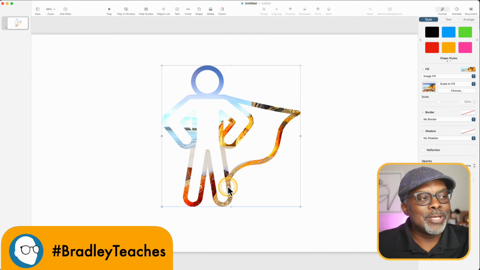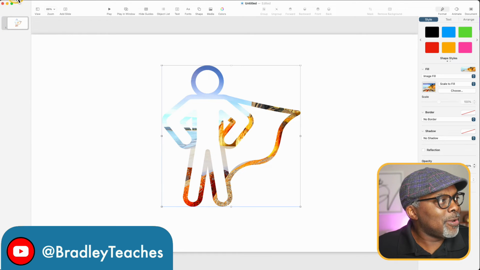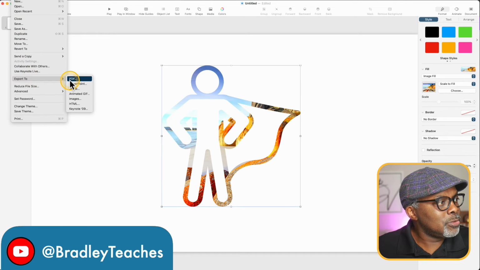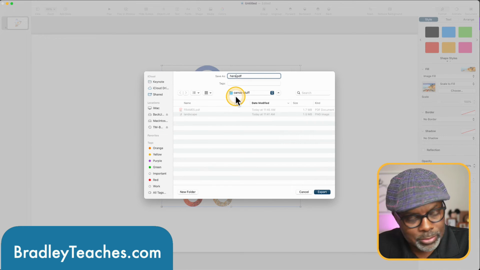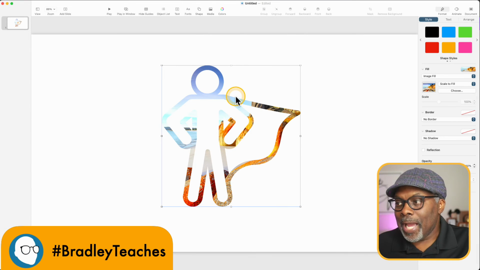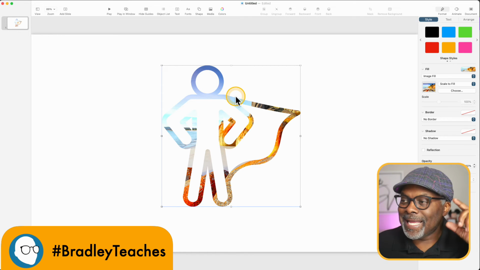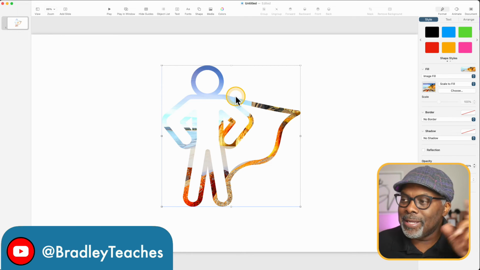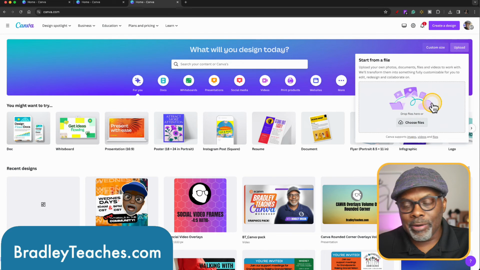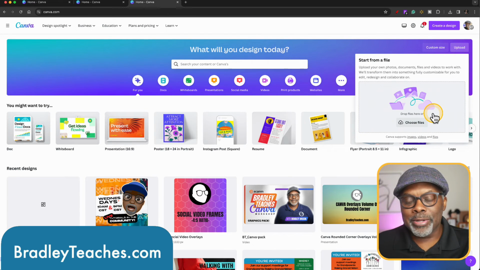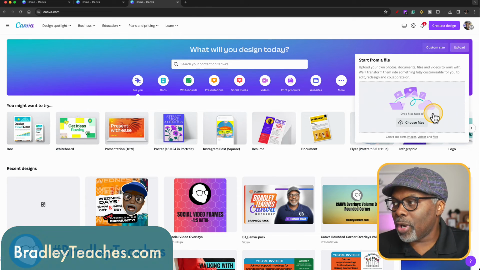So all we have to do now is export this, bring it back into Canva. So I'm going to go to File, Export to PDF. Hit Save, and we're going to call this one Hero. Now we're ready. Let's go back to Canva and use this shape as a custom frame. We're going to go here to Upload, and we're going to find the image we just exported from Keynote and drag and drop it in this place.